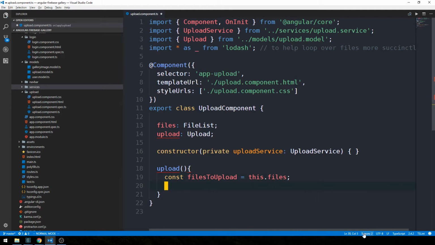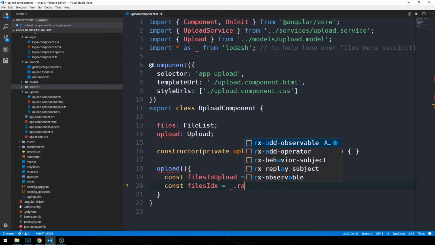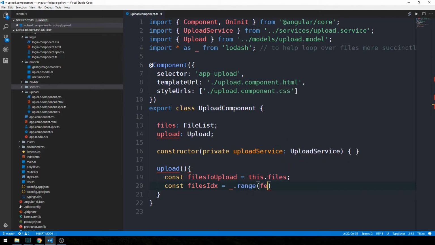And now I'm going to use a library called Lodash, which provides some particularly useful methods when working with arrays in JavaScript. And so you can see that I've imported Lodash here. And what I'm going to do first is to actually create an array of numbers corresponding to the length of the number of files that a user has chosen to upload. And we'll do that with Lodash.range and then files to upload.length. And just to see this kind of working intuitively, I think it might be useful to console log this out so we can kind of see it as we build it.